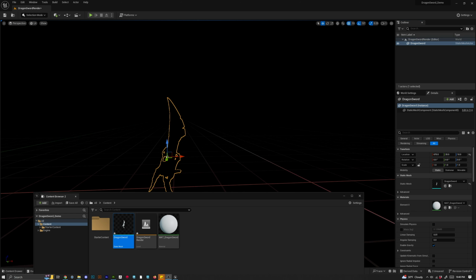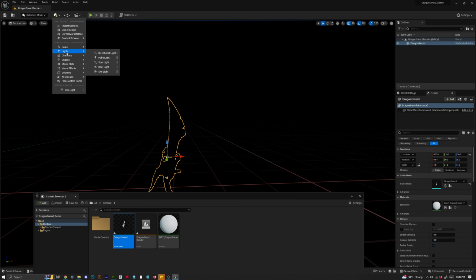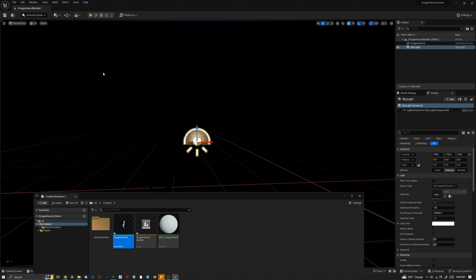So let's go ahead and drop in a light so we can see what's going on. I'm going to come up to this icon right here and go to lights and grab a skylight. So this is my icon for the skylight. You can see it was added in the outliner here as well.